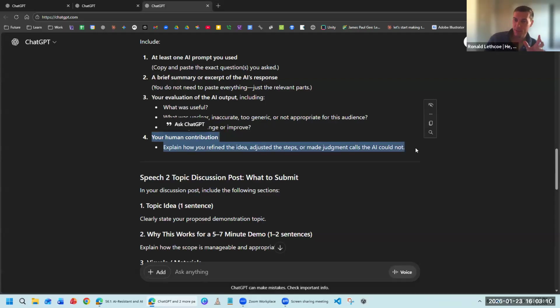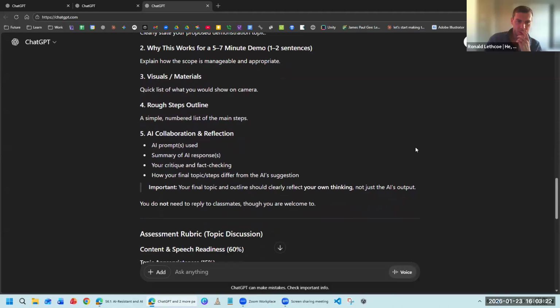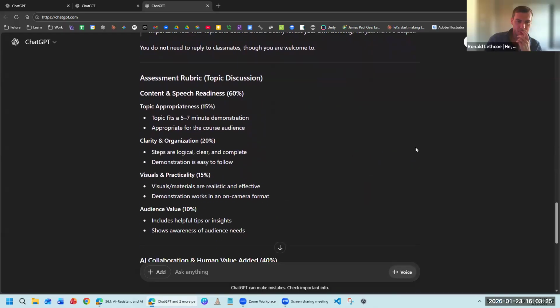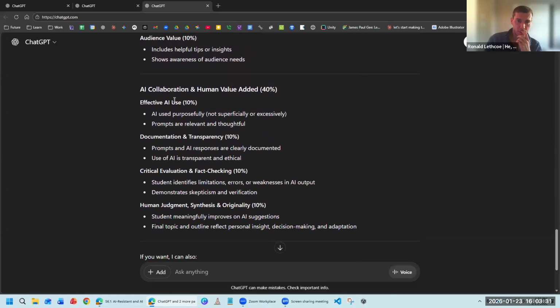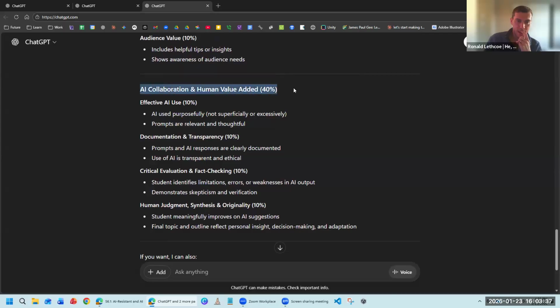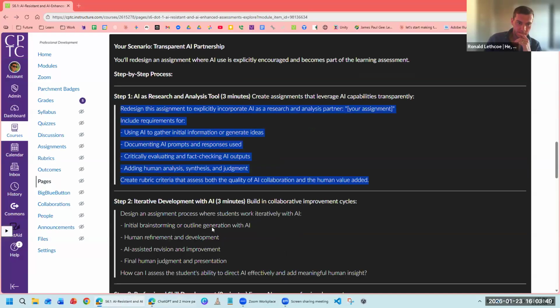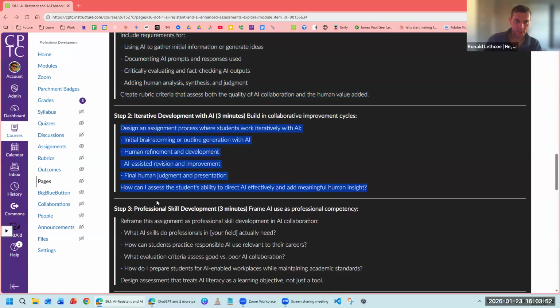So what did the AI do? And then what did you do? How did you bring yourself into it? Okay, AI collaboration. And then it gives a rubric for it, appropriateness. Okay. Oh, here we go. Oh, so 60% content and speech readiness, 40% AI collaboration and human value added. All right. Human judgment. That's good. Get them practice using the AI in a responsible way.